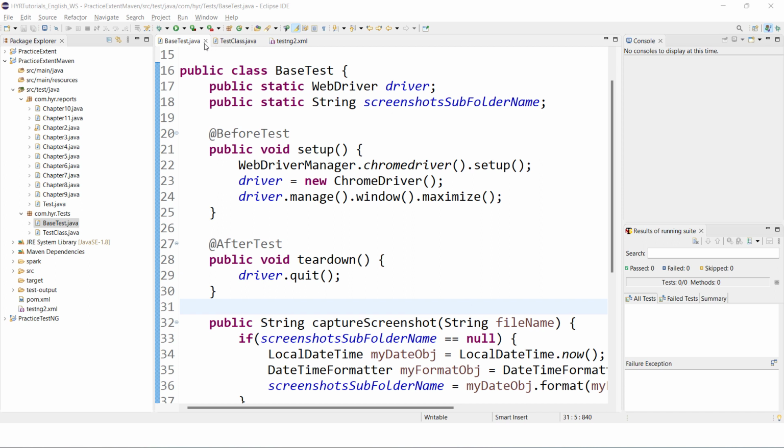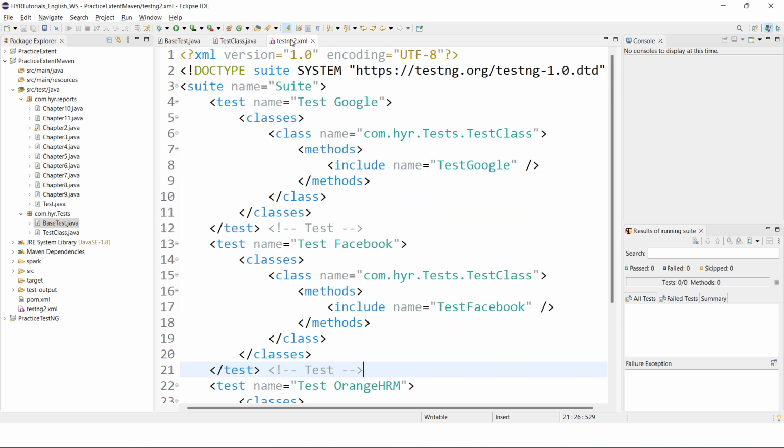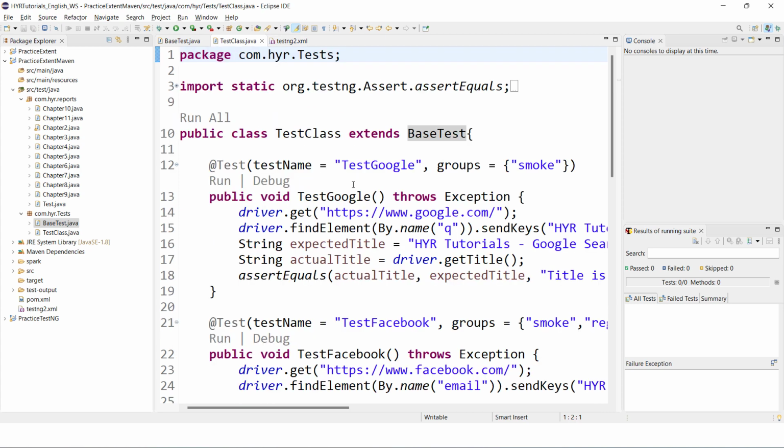So it's very simple, guys. We have two class files, base test and test class, and also one TestNG XML file. In the test class, we have three test methods: test Google, test Facebook and test Orange HRM.